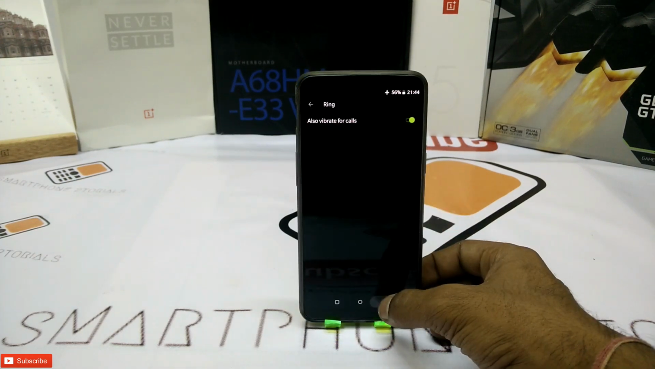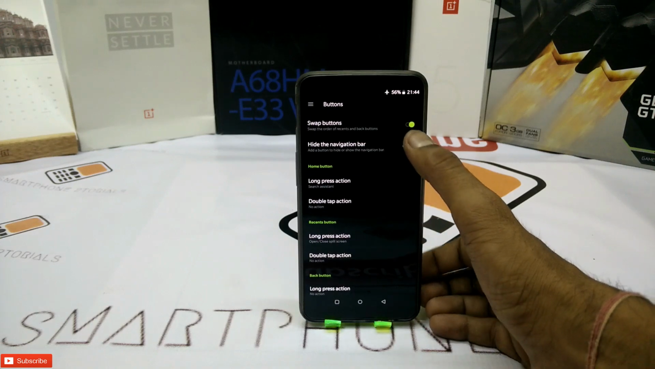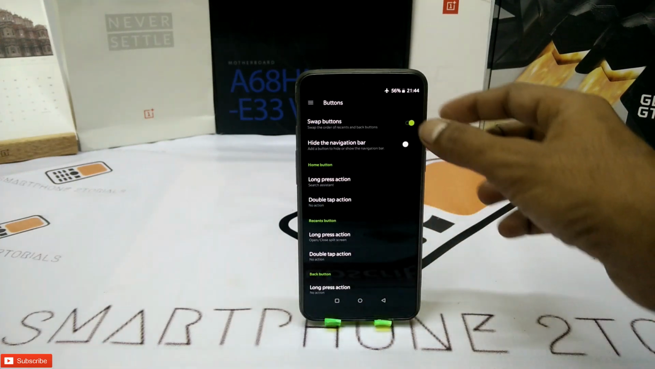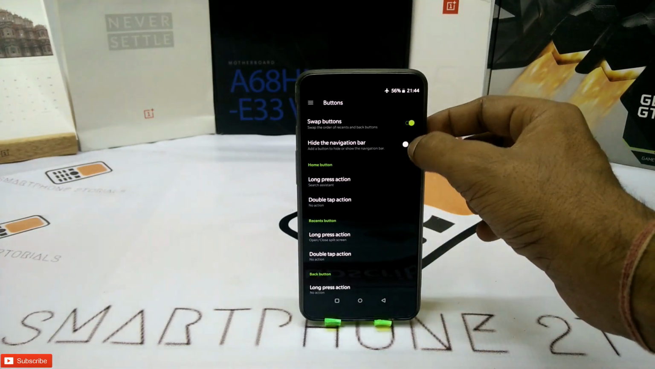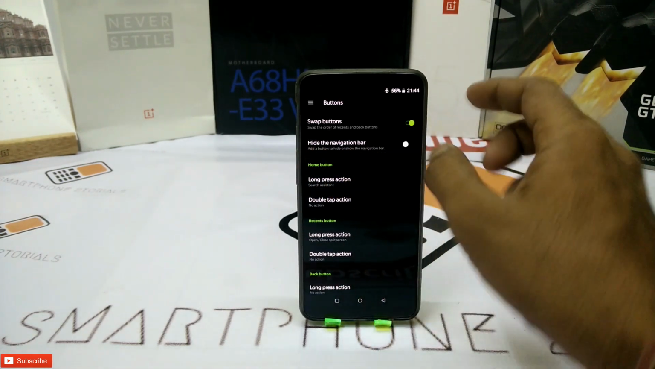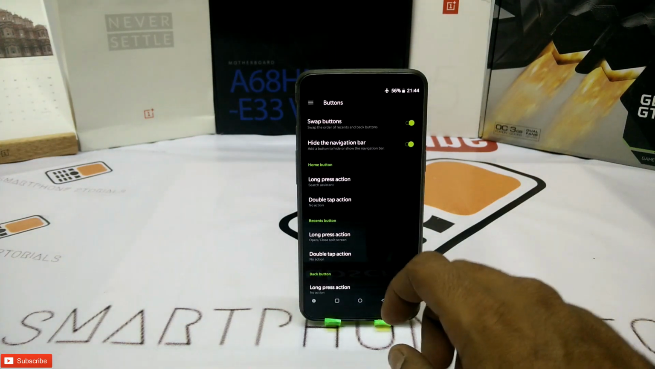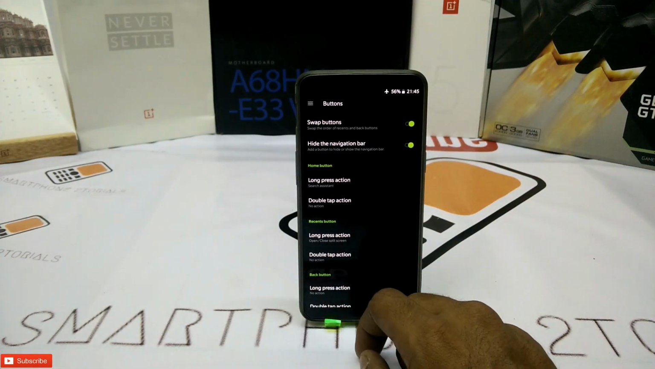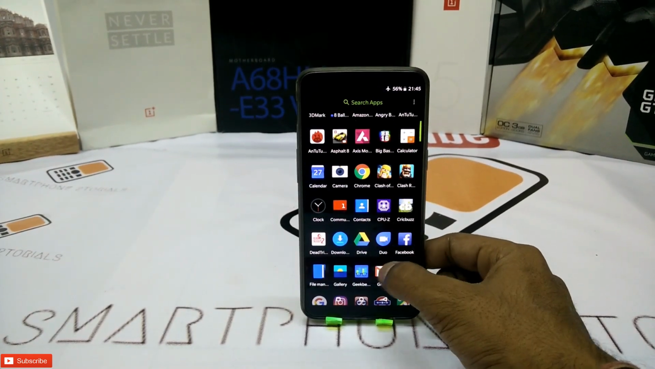That's another neat option there. Now apart from that, we go to buttons. So the first option is to swap buttons. If you want to have the menu key and the back key the other way around, you can do that. You can also hide the navigation bar. So say if you want a full screen experience in something like maybe Instagram or Facebook, you can always go to that particular button. Let me show you how.